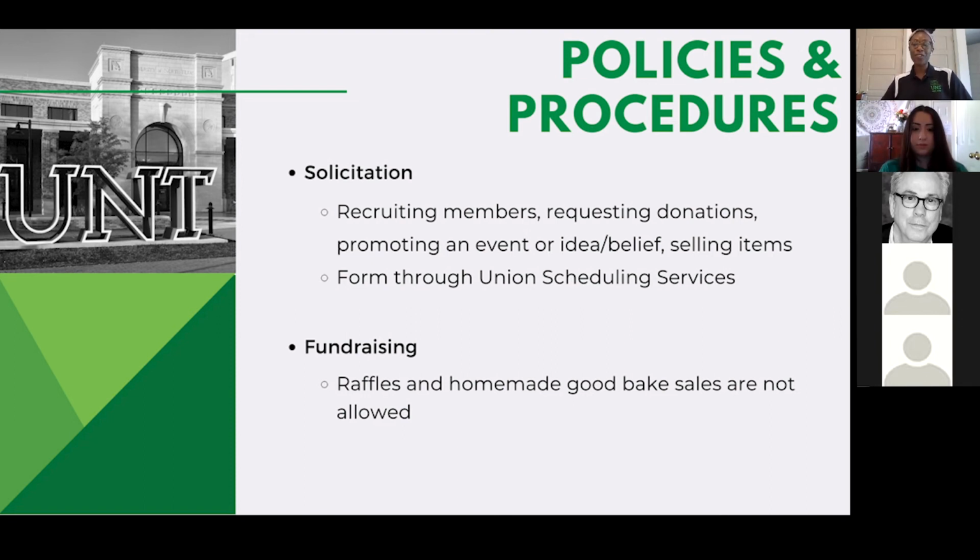Fundraising. Raffles are actually illegal in the state of Texas. So if your organization is planning to raise money anyway, please let's talk about it offline so that we can make sure that your organization is abiding by state policies. Homemade good bake sales are not allowed at all, and this is just from a liability standpoint. We would want to make sure that your organization is not cooking anything, because if so, then you could possibly be sued for any products that you do give out. So we always tell students, if they are trying to do some type of fundraiser, to make sure that it's pre-packaged as well.